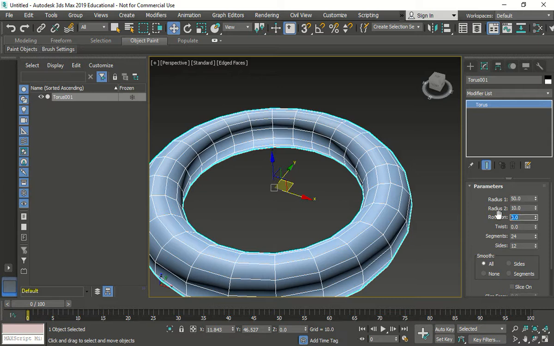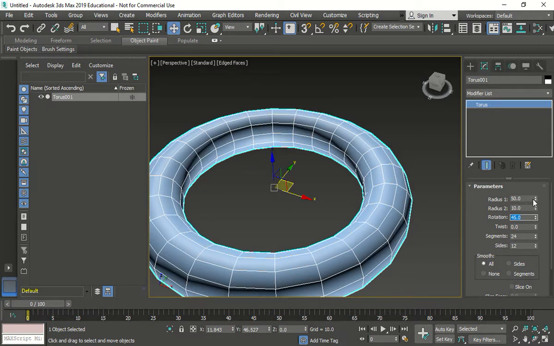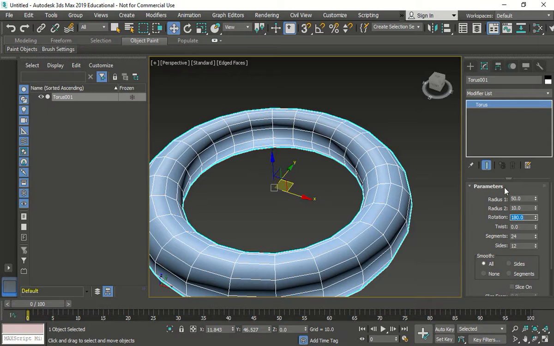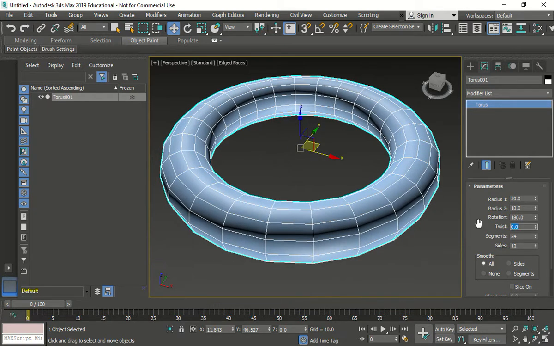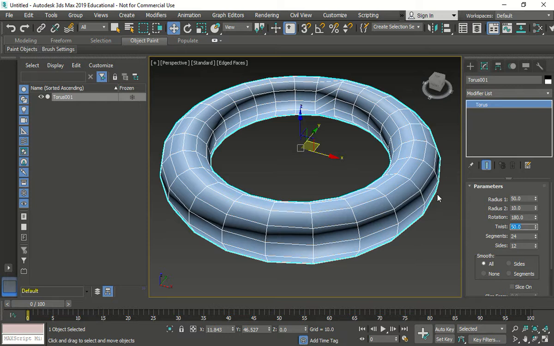Rotation, if I go say 45, you won't notice that much. If I do 180, it won't change, but if I add a twist, it's twisting it a bit. It looks a little twisted here, you see it.